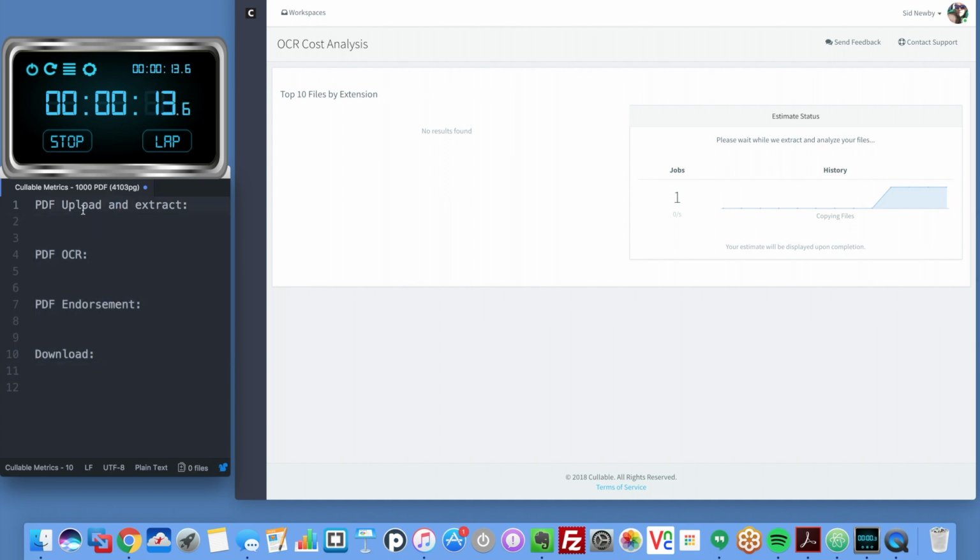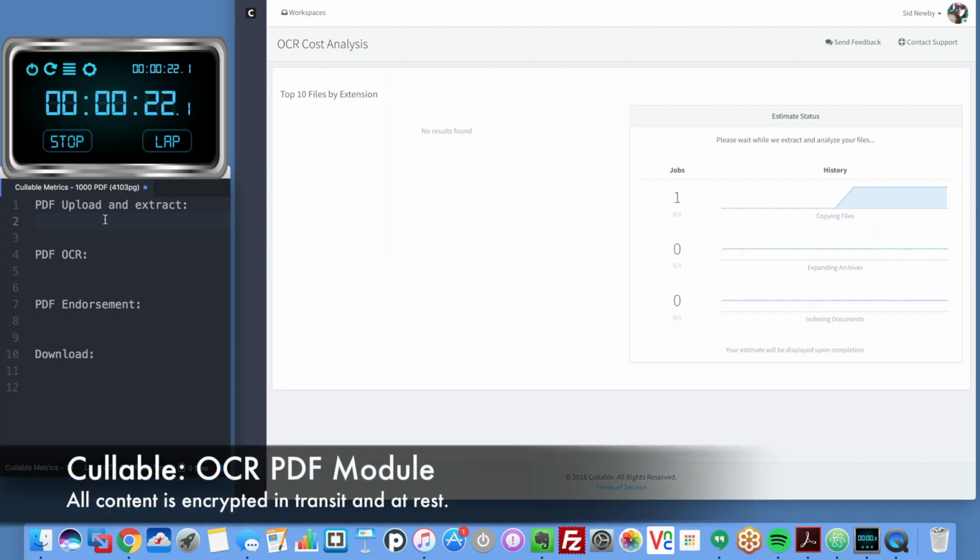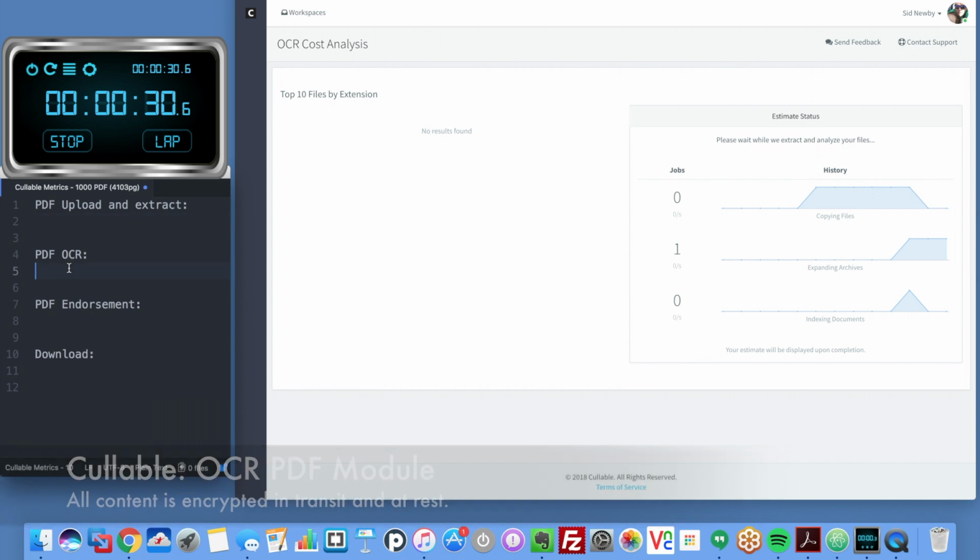Other document repositories, just speaking of upload, document repositories are going to be available such as Box, Dropbox, ShareFile, Secure FTP, even email archives. We'll be able to download lots of things directly through Cullable. Let Cullable do the heavy lifting to move those documents across the web. We're going to track how long it takes to OCR the documents, and then we're going to endorse the documents and track that time as well.